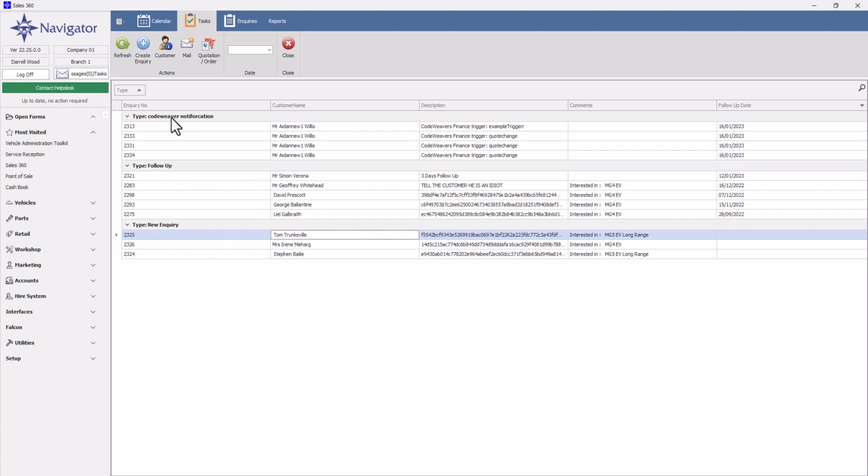There are other types of these. For example, finance triggers. So if I do a finance proposal, as the finance proposal gets updated, they'll be there. There are also ones like an email inbox. The emails are covered in another video that I've done. But let's have a look at maybe one of these inquiries.